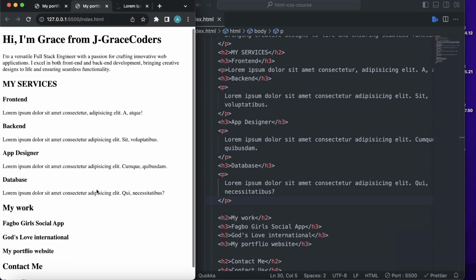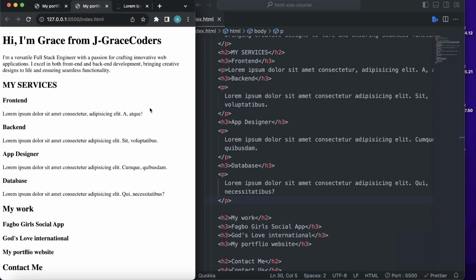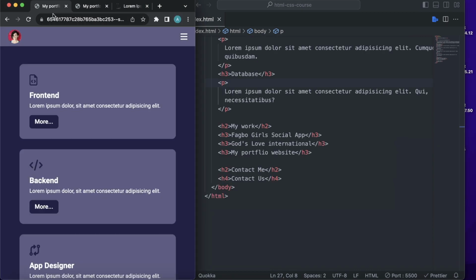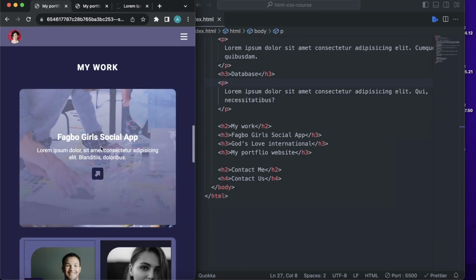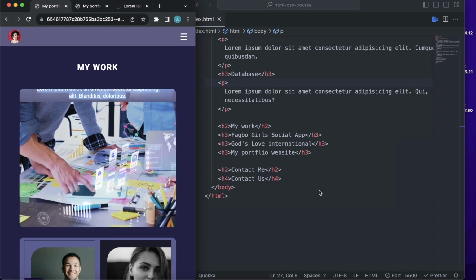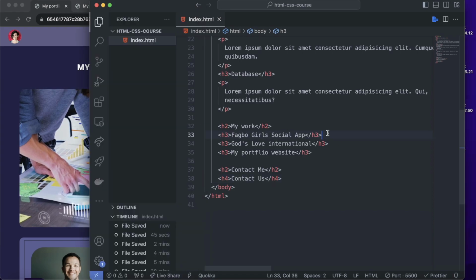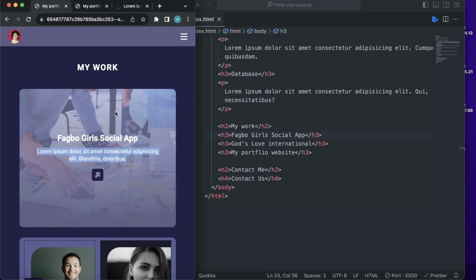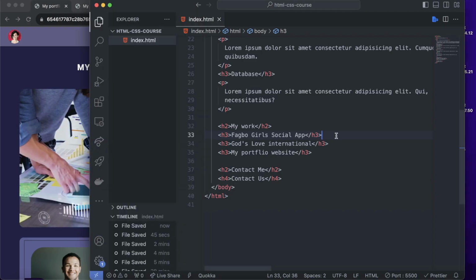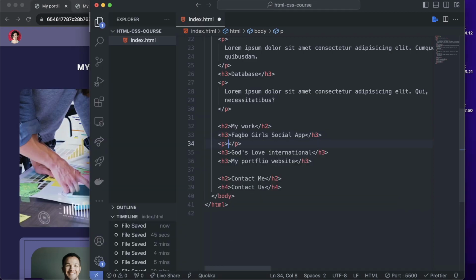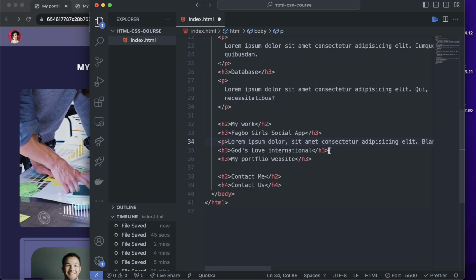So if you go to the page now, you have this. Let's go to the next one, which is actually my work. And here we have this p tag. So we can simply grab that, or you can also use the lorem ipsum. So under my work, we add this particular H3. So the next one, let's put this. You can actually pause the video and fill this up by yourself.